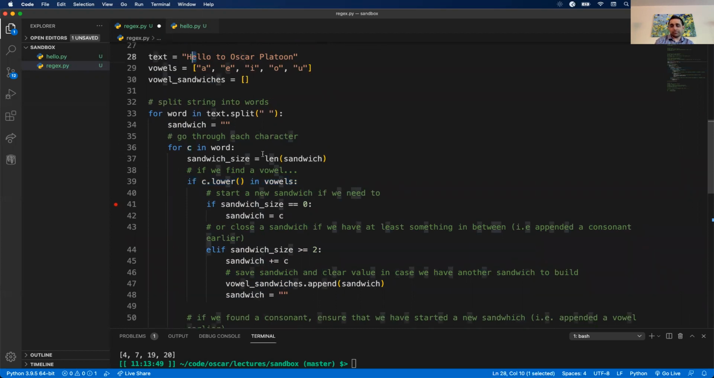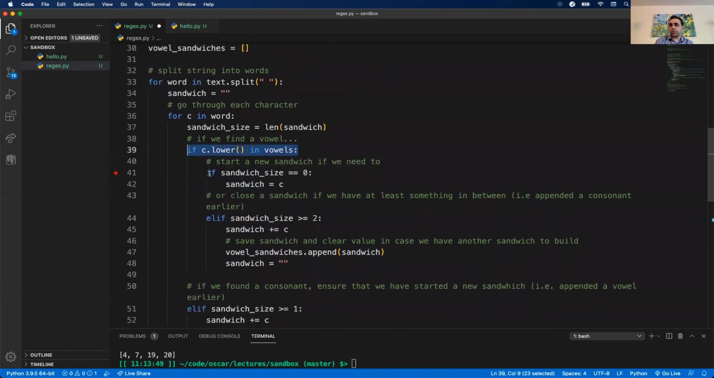Next character is an E, which is a slice of bread in our sandwich. So this check on line 39 is going to pass, which means we go into the deeper logic. This check, sandwich size, is going to check, do we have a sandwich that we started ready? Because this is a vowel, this is either the starting bread or the ending bread. In this case, we don't have anything in our sandwich, so we're going to add that vowel as that initial slice of bread.